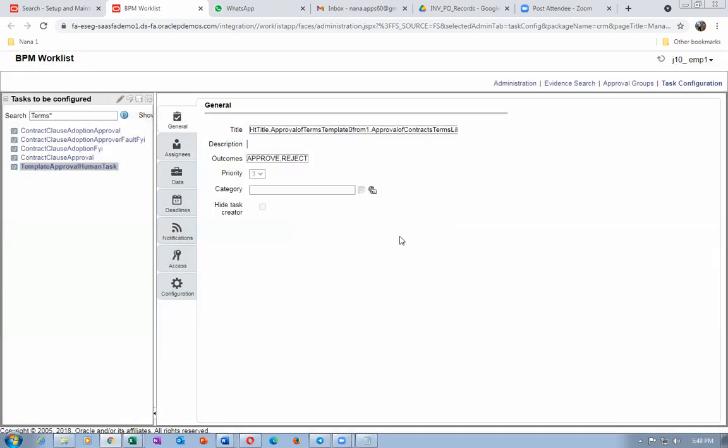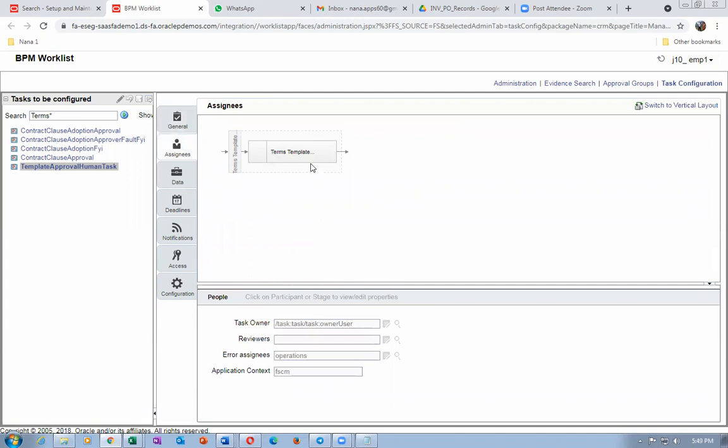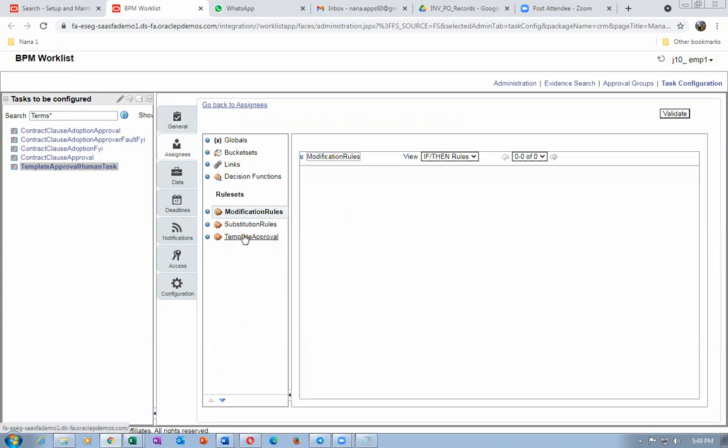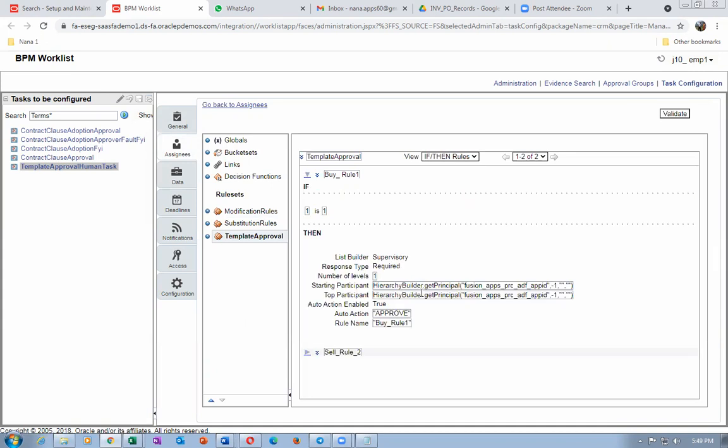And that's it. It is not published, right? It is not successfully saved. Now you have done it, will not come over here again. If you go and have a look at the assignment, and then click on the rule and have a look at whether everything is there in this place. And then click on the template approval, and then by rule, expand it.